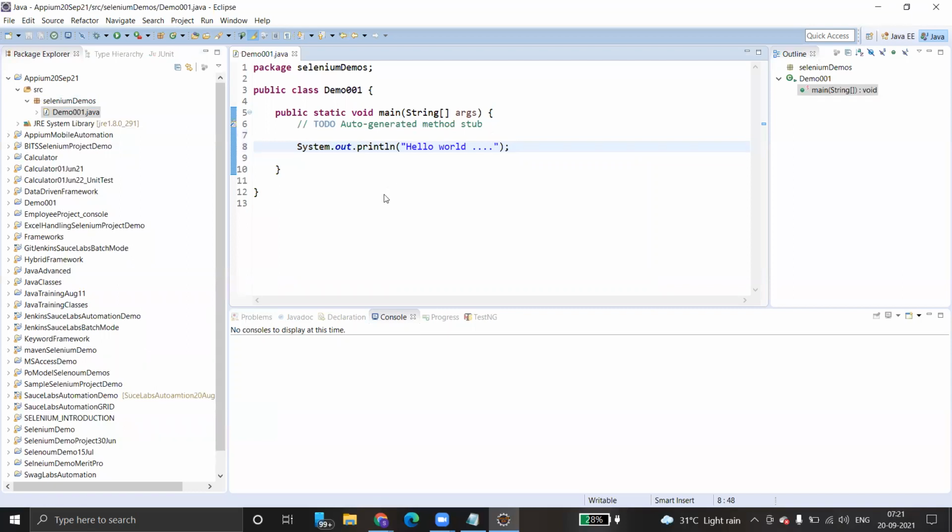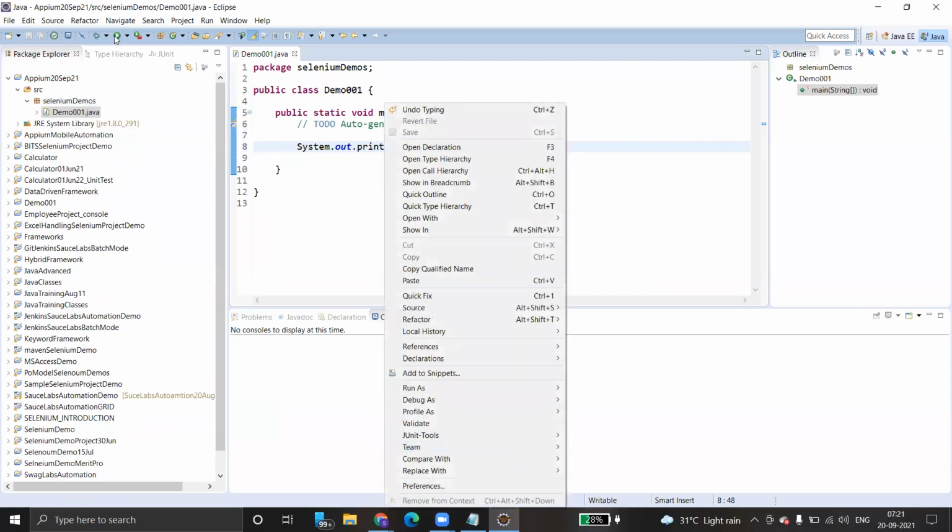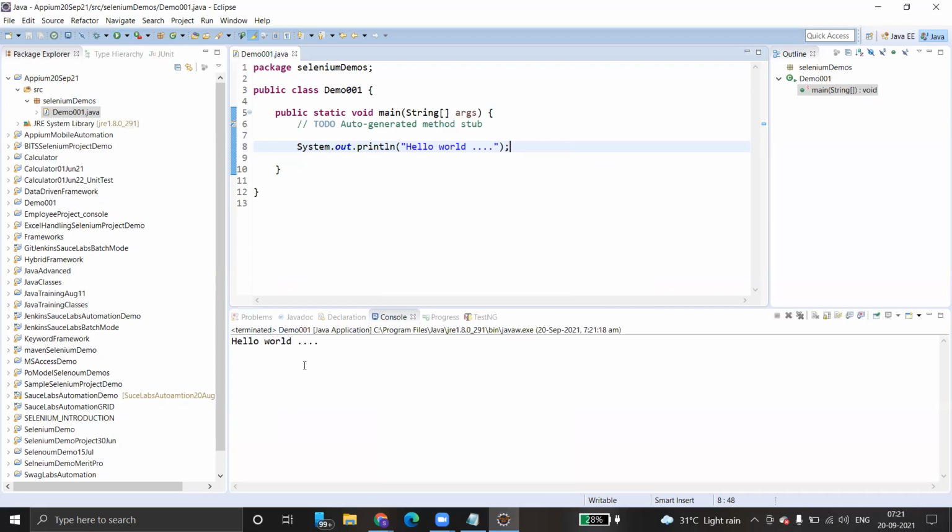Just right click. How to run? Actually, you can simply go and run these programs. So this is an ordinary Java project. Okay. So how do you create our Selenium project then? Yes, of course, you can create a Selenium project.